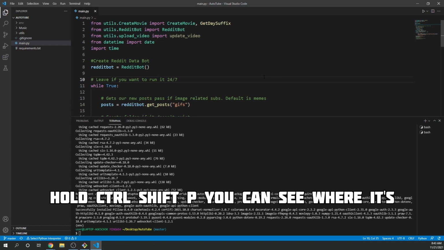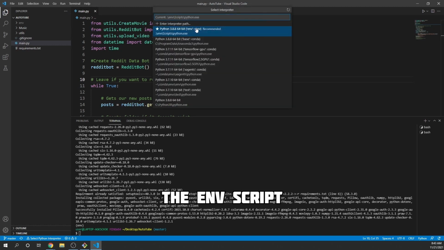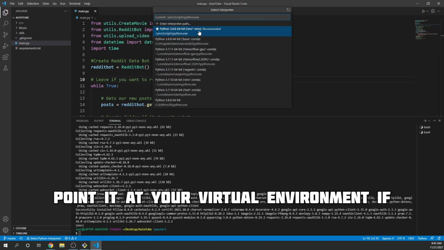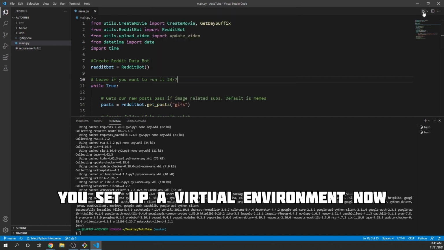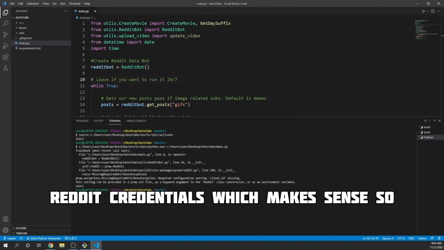So if you hold Control-Shift-P, you can see where it's pointing. And right now it is pointing to the env/script/python.exe, which is what we need. If it's pointing somewhere else, you need to point it at your virtual environment if you set up a virtual environment. Now you'll see here that it's missing the Reddit credentials, which makes sense.